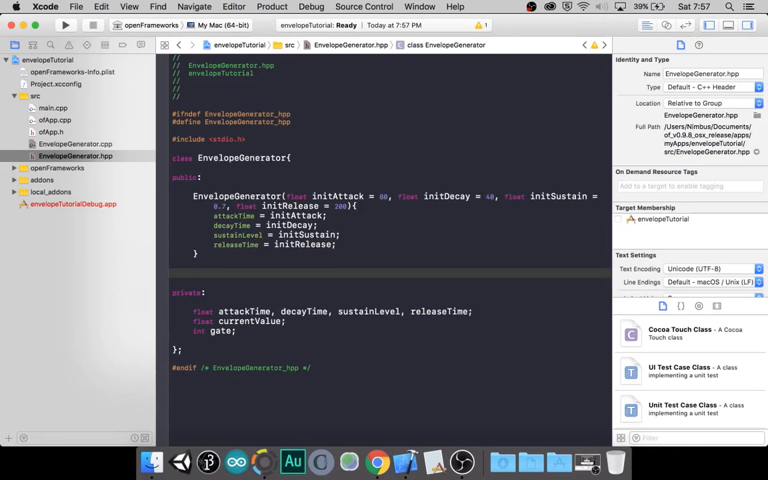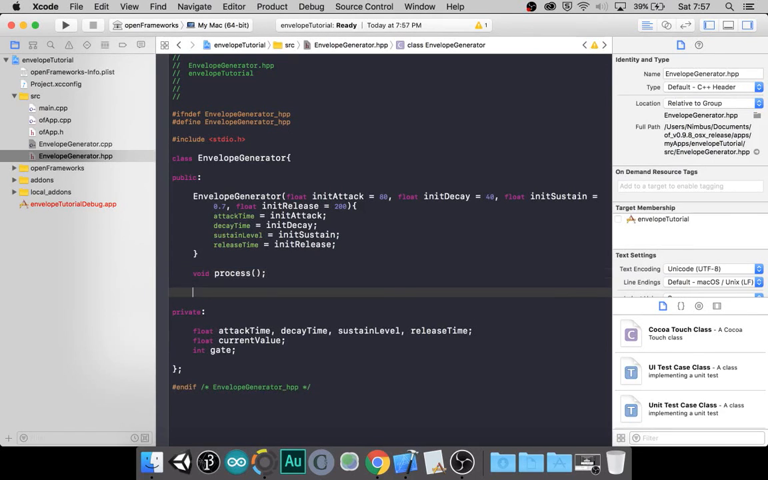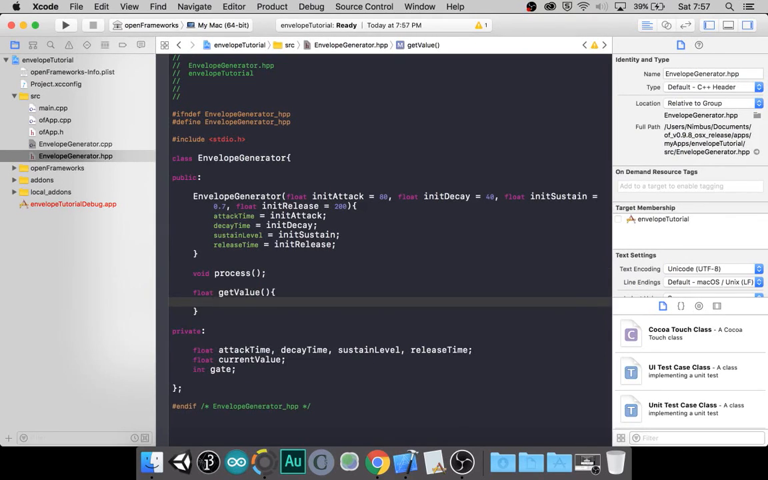so let's make a function to process the envelope generator. This will be called every sample to progress the envelope. So it's void process. That's what I usually call these sorts of functions. And then we'll also need a way for a user to get the envelope value back. So return a float, get value, return current value. And we could just make this public, but I've been told that it's safer to make as many variables private as you can, and then make getters and setters in the public space.